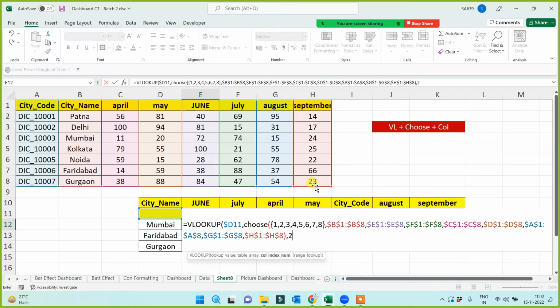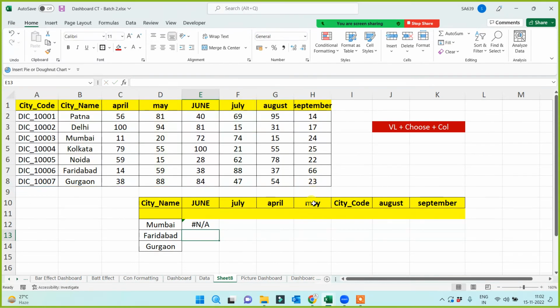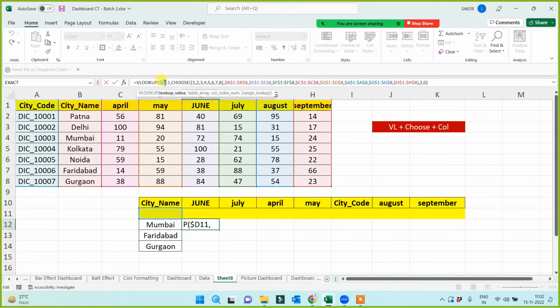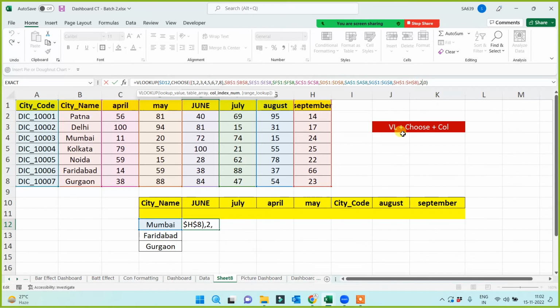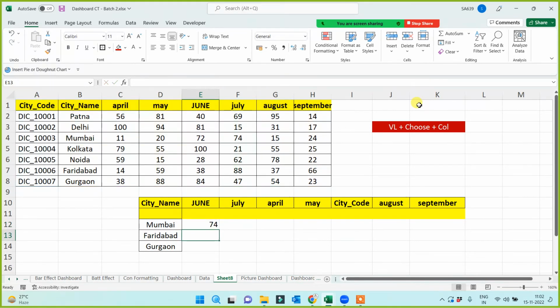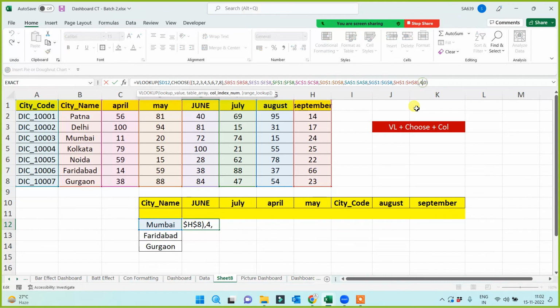Now the point is, if I put 2 comma 0, you will get the second data. And where is the lookup? So the lookup value should be 12. Now if you put 2 here, you will get the second data. The second was June data. If you put third, you will get the third data, July.